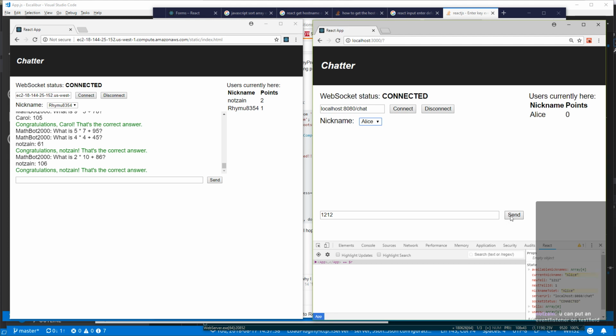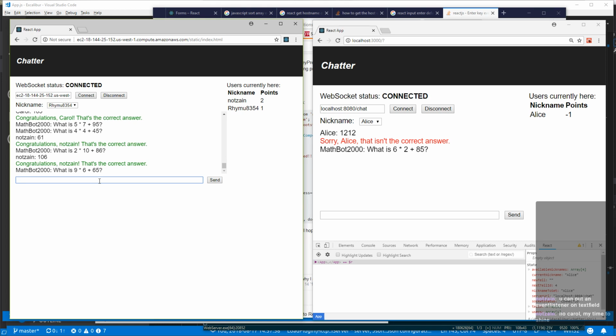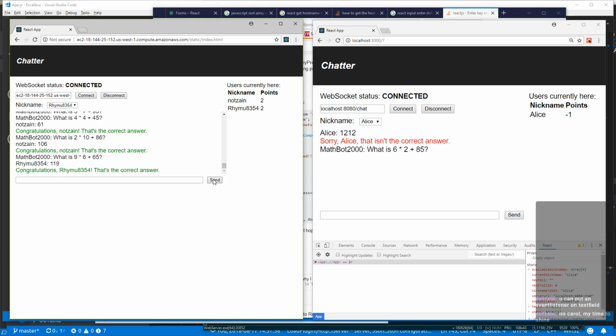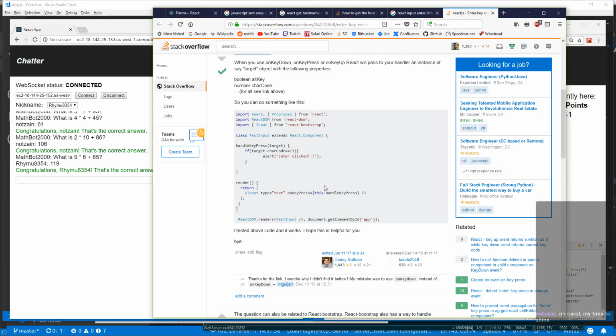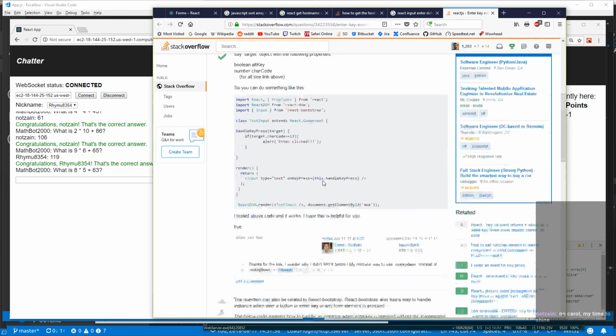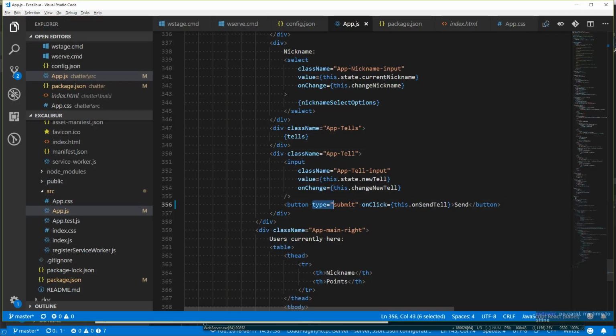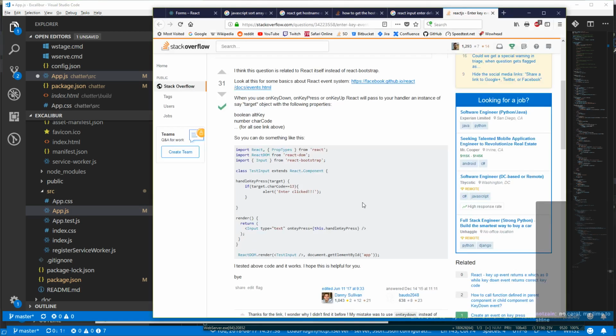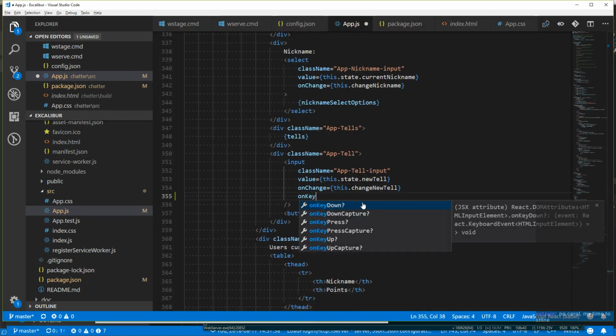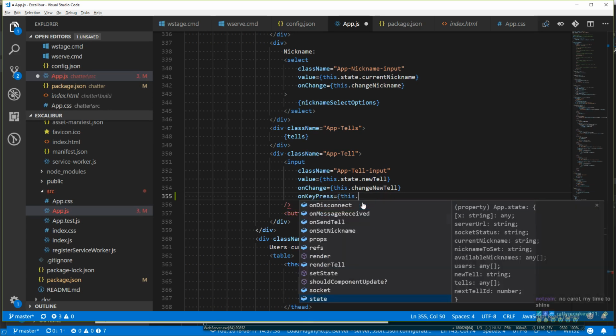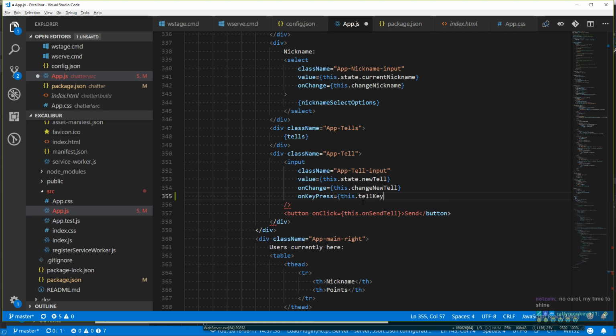Connect, right? Oh, we're clearing. Okay, so I don't need to worry about clearing it. 54. That's 119, right? Sorry, I beat you to that one. Okay, I have to stop competing because I'll drive people away, right? Let's see. Yeah, they're saying on key press and then you look for enter. Let's try that. So we don't do this. Instead, we have an on key press, this tell key press.